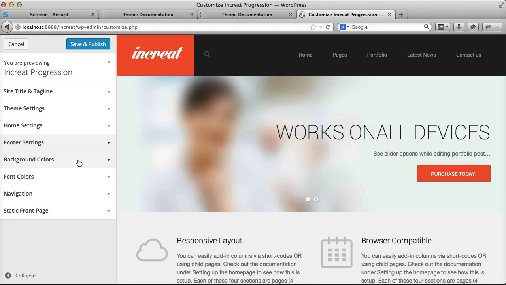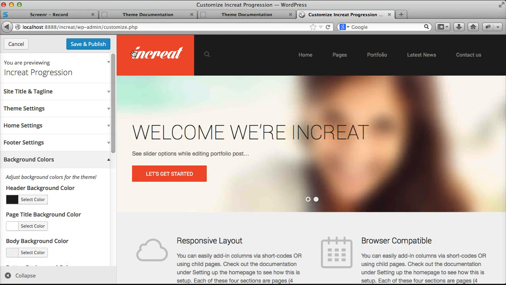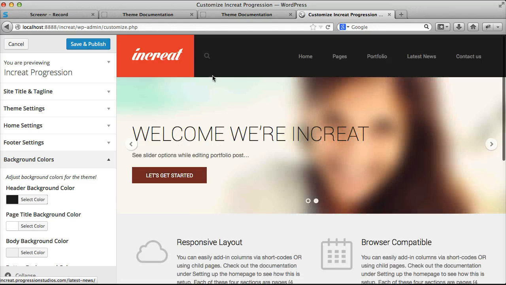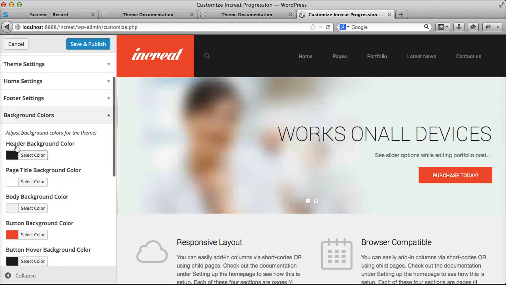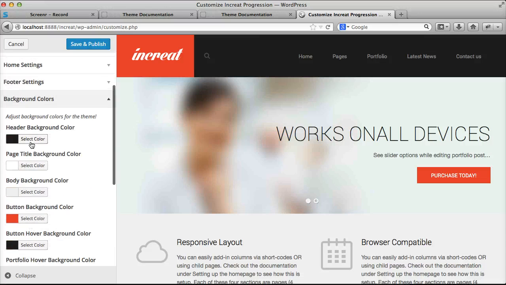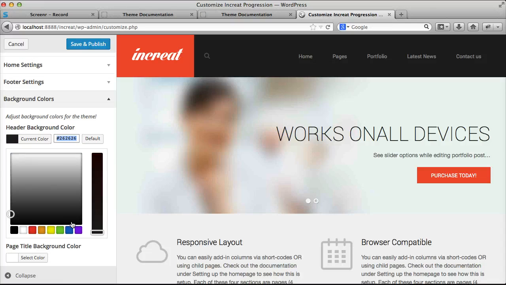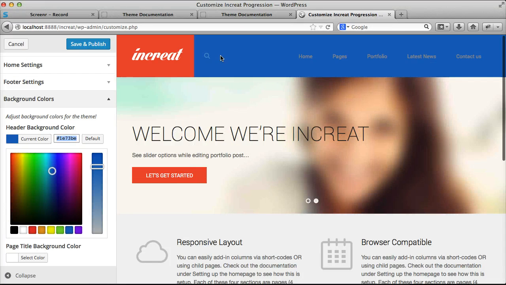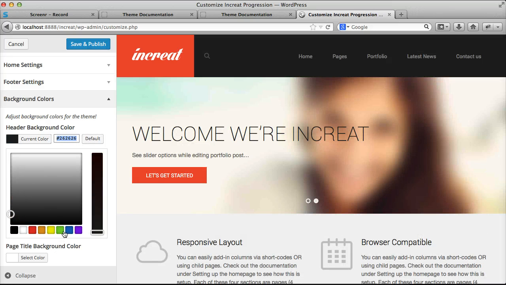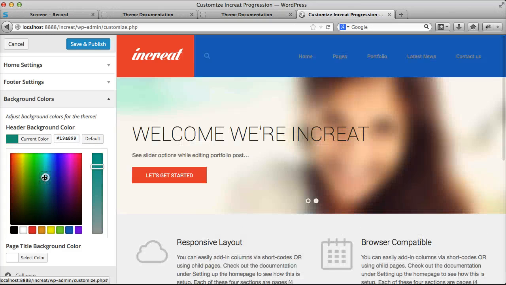The next thing to go over is background colors. And these are basically all of the main background colors throughout your site. Buttons, backgrounds, all sorts of good stuff. And in general, it's top to bottom. So header is your header area, and you can adjust that. I'm just going to make it bright blue so you can see the change. And if you don't like that, you can always click default to go back to the default, and you can do all sorts of stuff adjusting the color as you need.